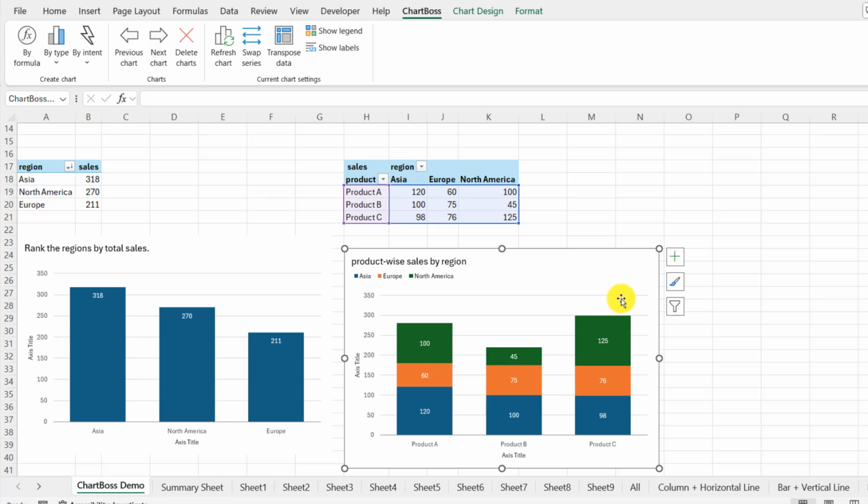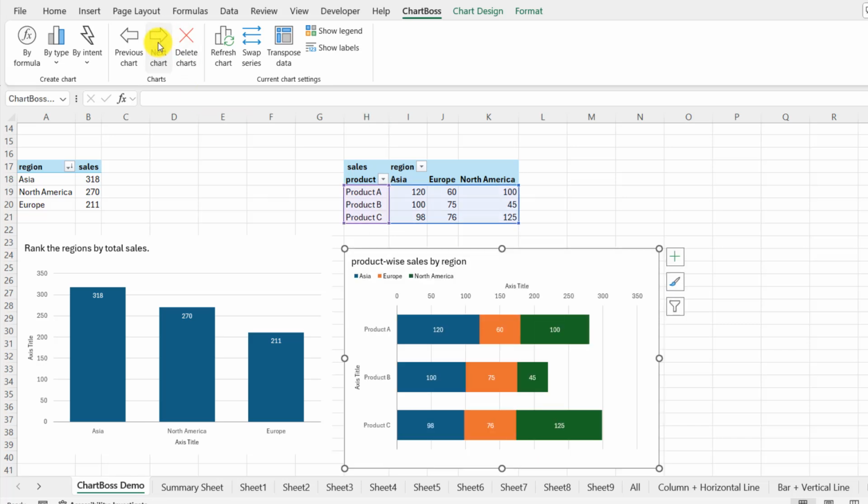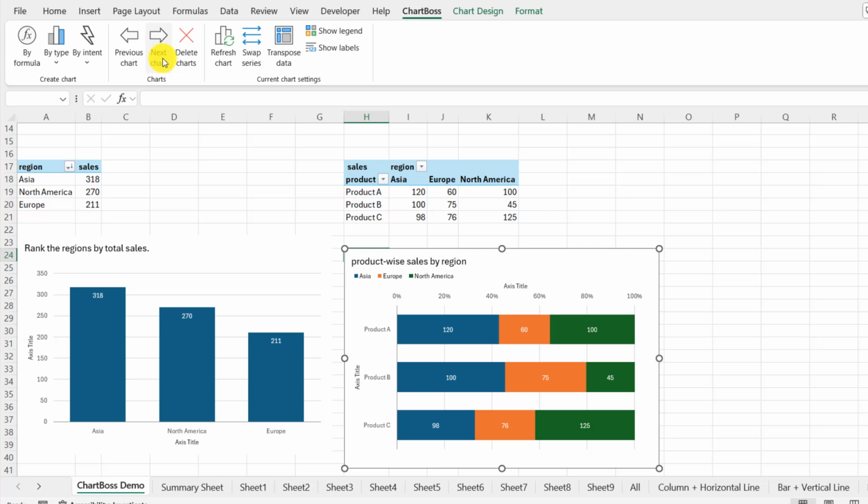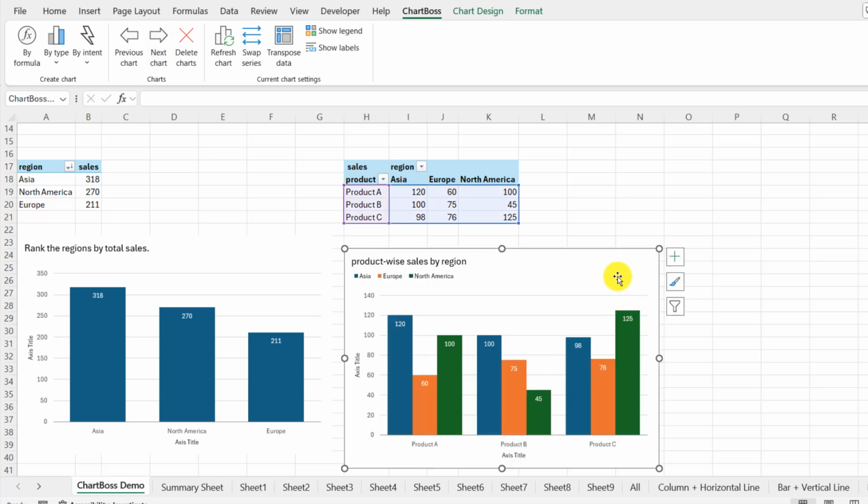Then the next intent or the use case it found was comparing multiple totals. So this is why we have an absolute stacked column chart. We can continue. We have an absolute stacked bar, continue, and now it has 100% stacked column and 100% stacked bar. And now we're back to the first chart.